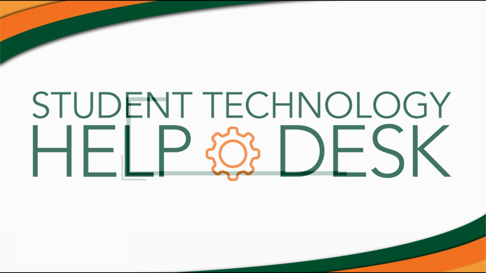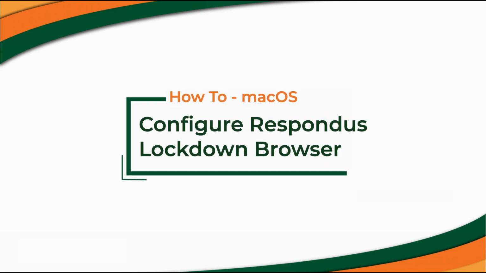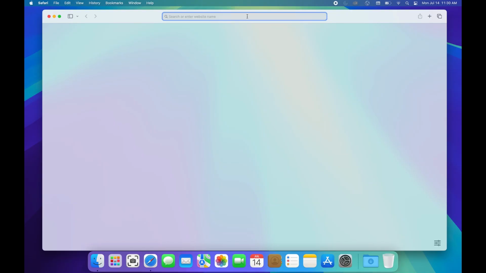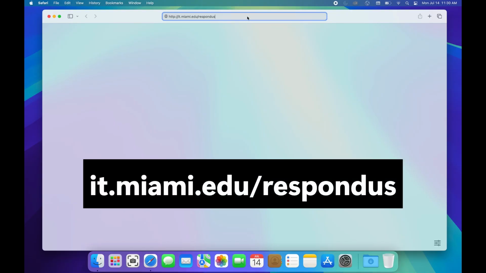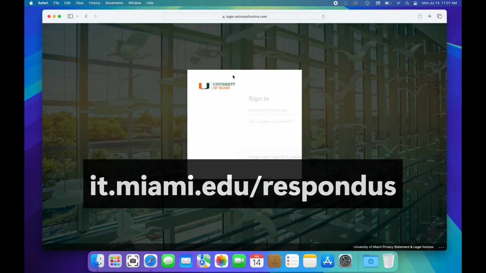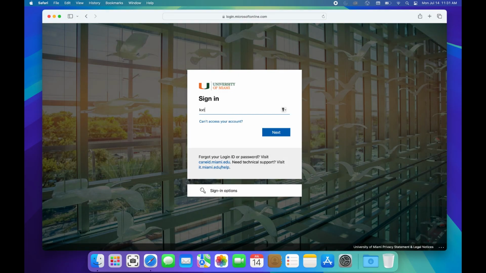In this video, we'll show you how to download and install Respondus LockDown browser on your Mac computer. To begin, open your preferred web browser and navigate to it.miami.edu/respondus. When prompted, enter your login ID and password. Then, authenticate with MFA.